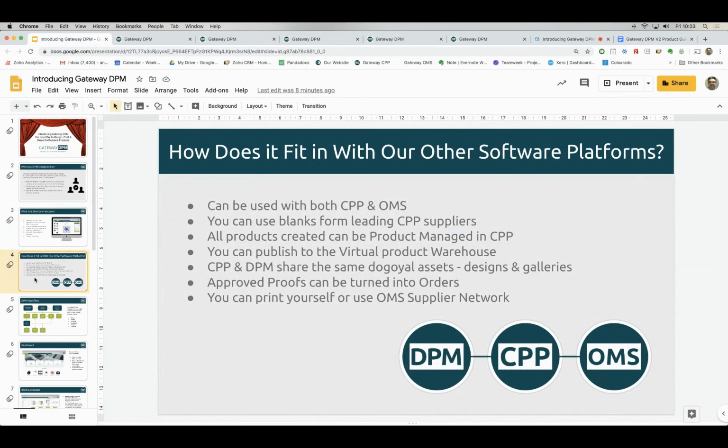And I guess many of you watching this may already be our customers or using our other platforms or thinking about it. So I thought I'd explain very quickly how DPM fits in with our custom product platform and our order management system. So it can be used in conjunction with both CPP and OMS, or it can be used on its own. So ultimately it uses blanks from leading suppliers, and they've all been set up by people using CPP, and we'll talk about blanks in a minute.